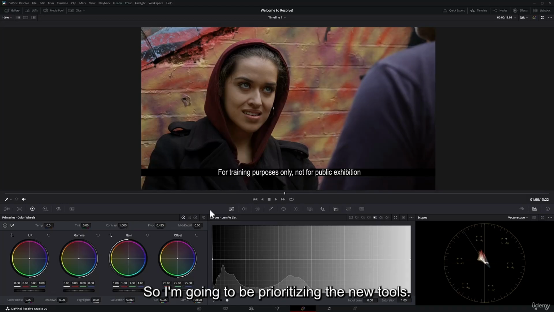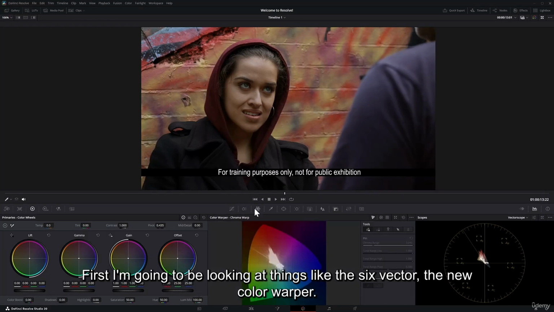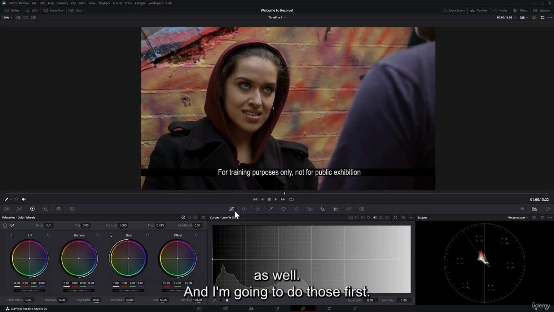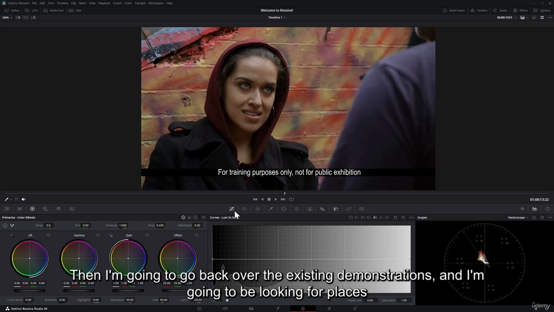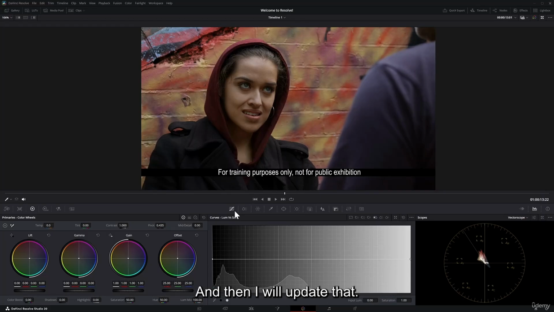So I'm going to be prioritizing the new tools first. I'm going to be looking at things like the 6 vector, the new color warper, and then we've got some effects like the automatic depth map and other things which have been updated as well, and I'm going to do those first. Then I'm going to go back over the existing demonstrations and look for places where the UI has changed sufficiently as to cause confusion, and then I will update that.